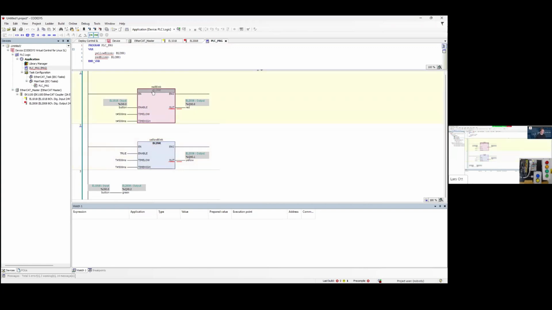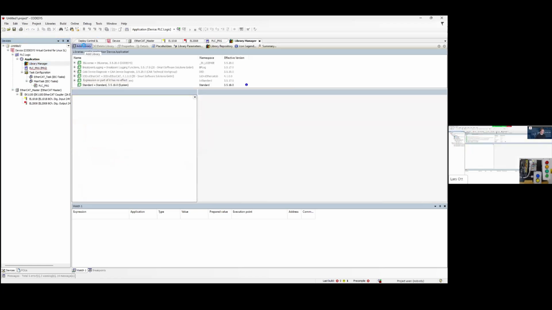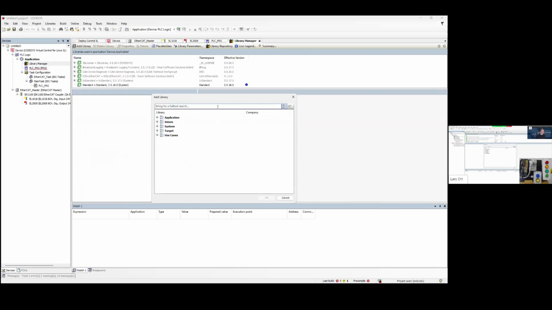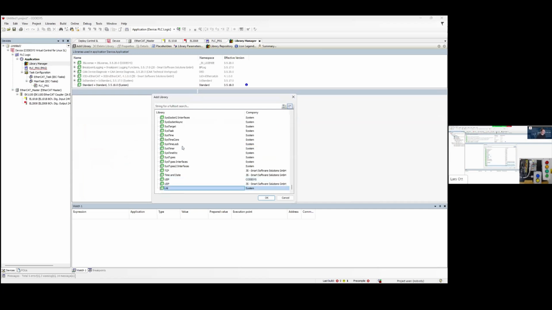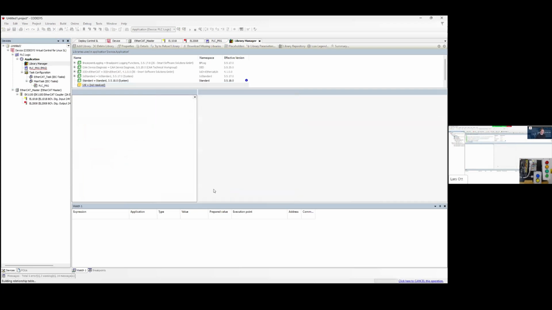This uses the blink block from the util library, so I'm going to add that real quick. You say add library, and a pro tip from me: if you want to find a library, instead of just typing it into the big search, you can switch to the list view, and then you get all libraries as a flat list. Just type, and it jumps to an entry that starts with the letters you just typed. So in this case, the util library. I'm going to add that in, and now I can download my application.